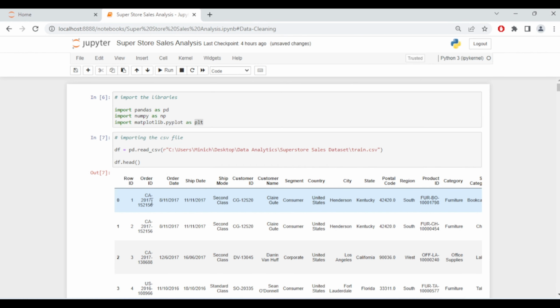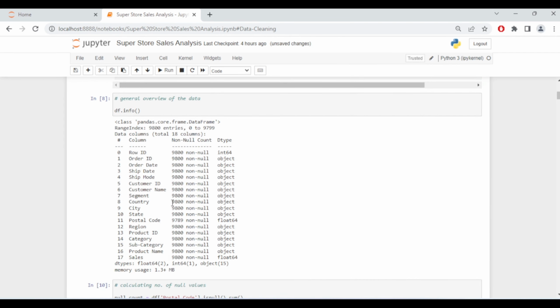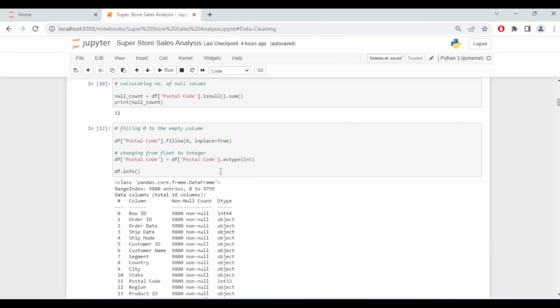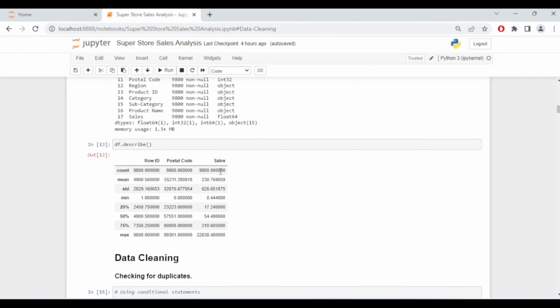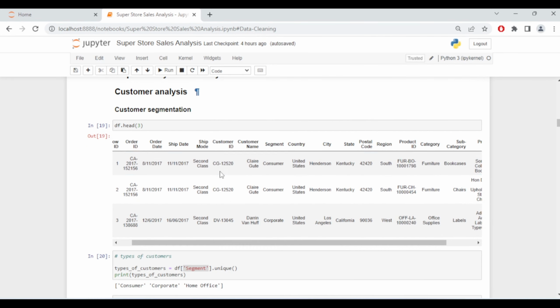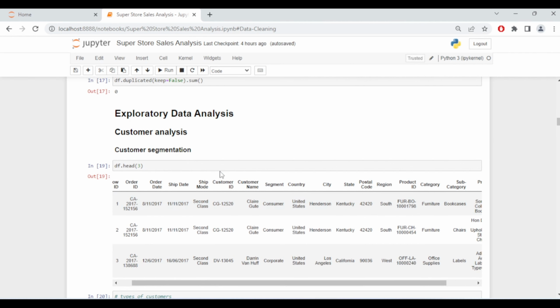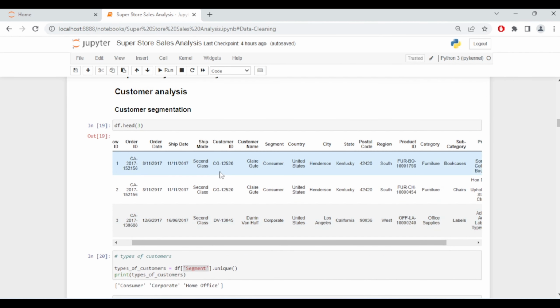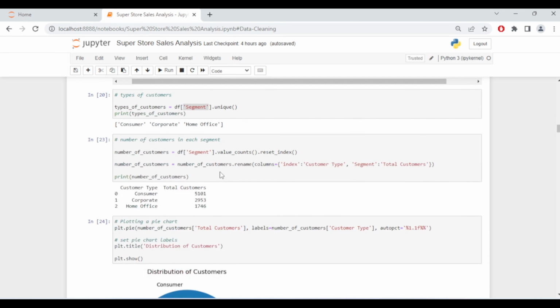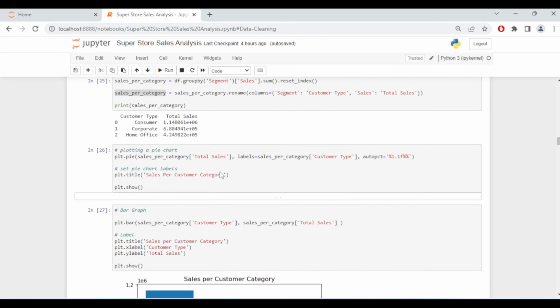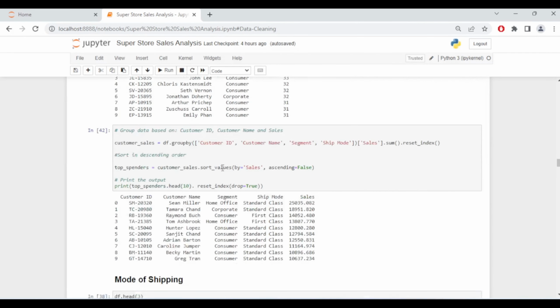So we have delved deeper into the analysis. We started with how we import our libraries, then moved to importing the CSV file. We then moved to the general view of our data. Then we did some cleaning of our data. From there, we moved on to exploratory data analysis, where we analyzed the customers. We delved deeper into customer segmentation, customer sales, customer loyalty.